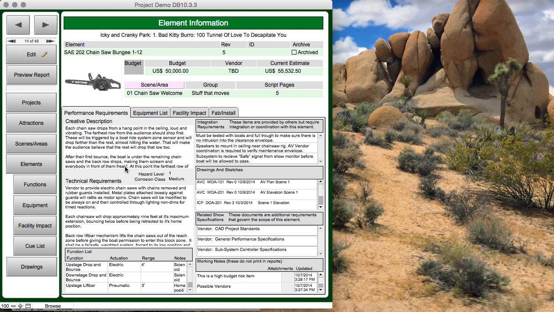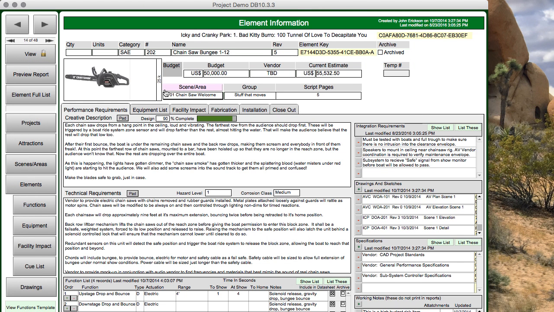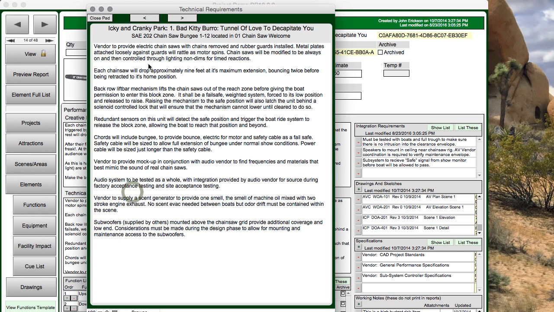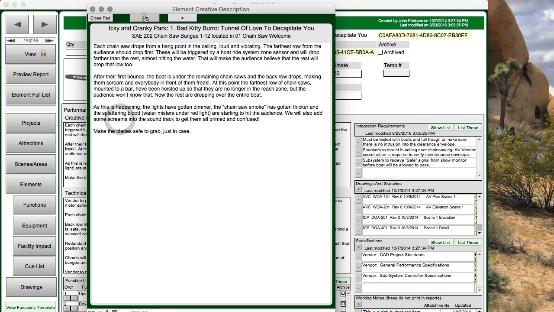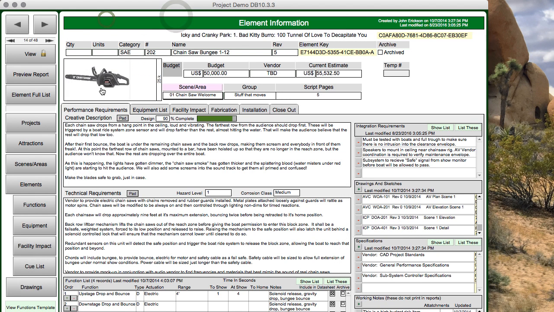Edit. So if we want to move from here to the full list, we can click on this. If we want to move to the scene, we can click on here. If we want to move back to the attraction, we can click on here. If we want to pull up technical requirements and move back and forth, we can do it from there. Or the creative description, we can do it from there. And the same with drawings.